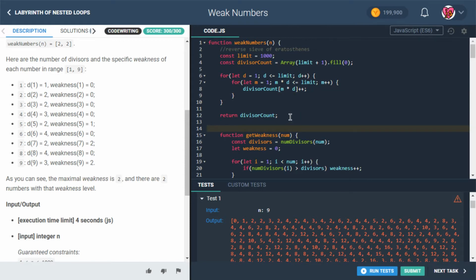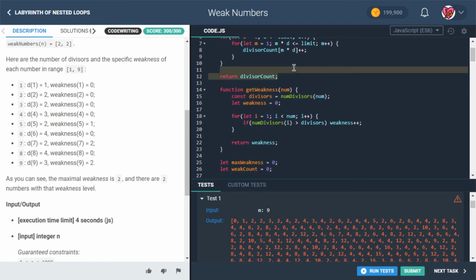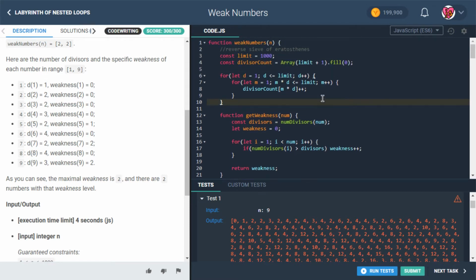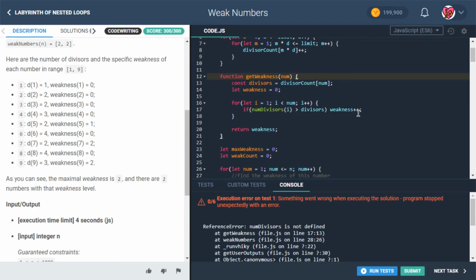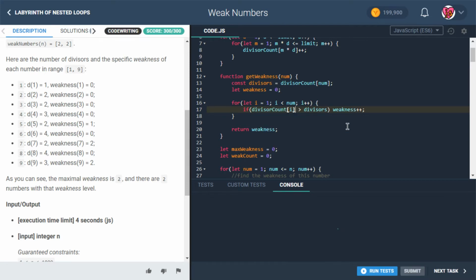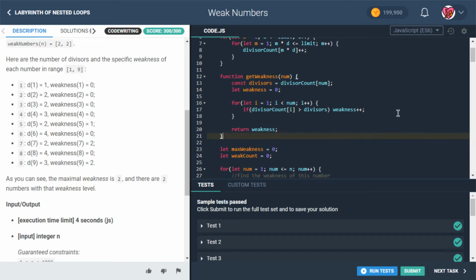Okay, so at this point, since we have all of this, actually we can get rid of divisor count over there. Now, all we have to do is this. So instead of num divisors at num, we can just say divisor count at num. And now this should work just the same. Oh, num divisors, where am I calling that? Oh, over here, okay. So divisor count at i. Yeah, okay, and now that works.